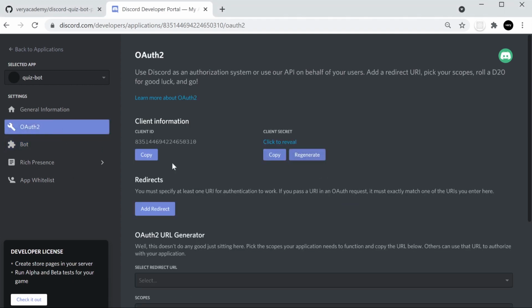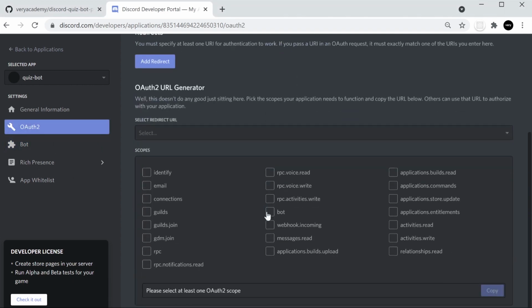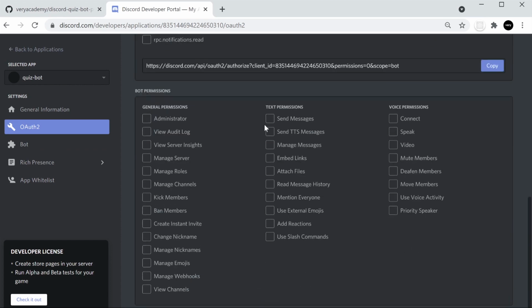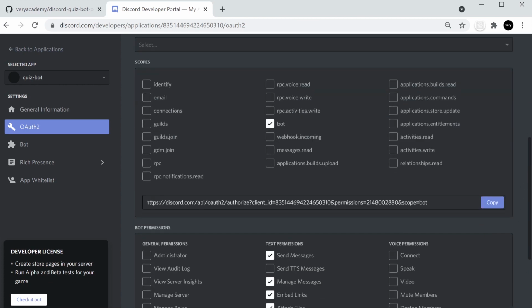So let's go over to this here. What we're going to need to do here is select bot and then give it some permissions. So these are the permissions that the bot needs in your channel. So we give it some permissions. We've got a nice little link here.